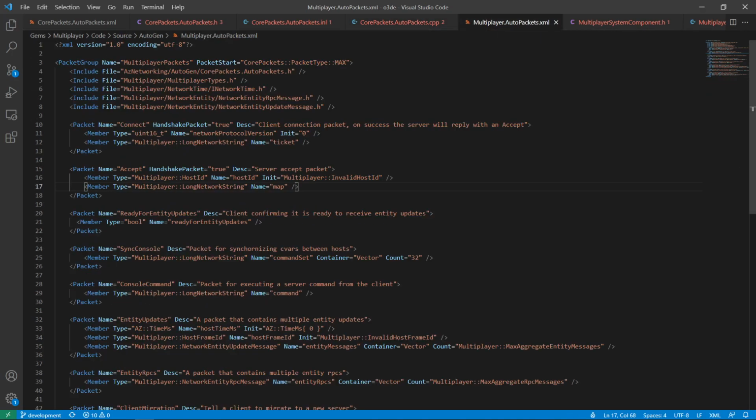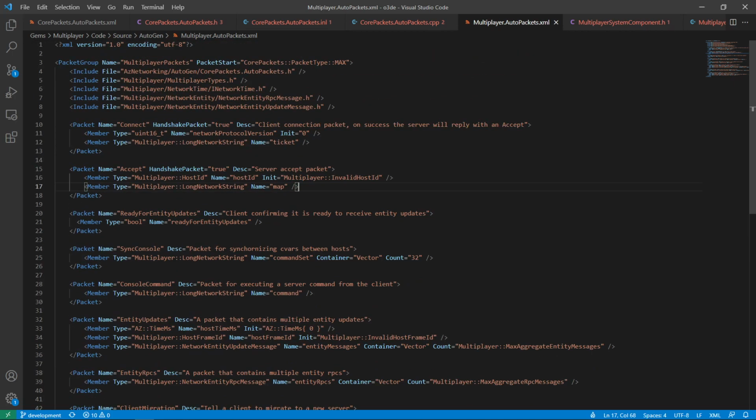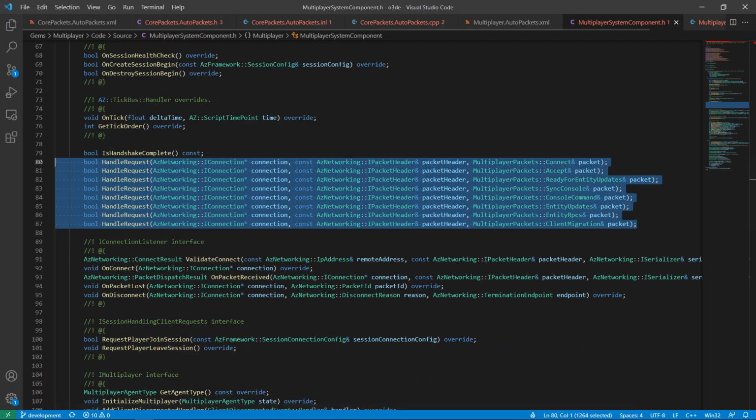Here's a look at multiplayer packets XML. It defines some connect and accept packets to perform some additional handshake logic, plus packets to handle entity updates and remote procedure calls. In the multiplayer system component header, we can see handle request functions for each packet type. There, the contents of the received packet can be handled as desired by the user.